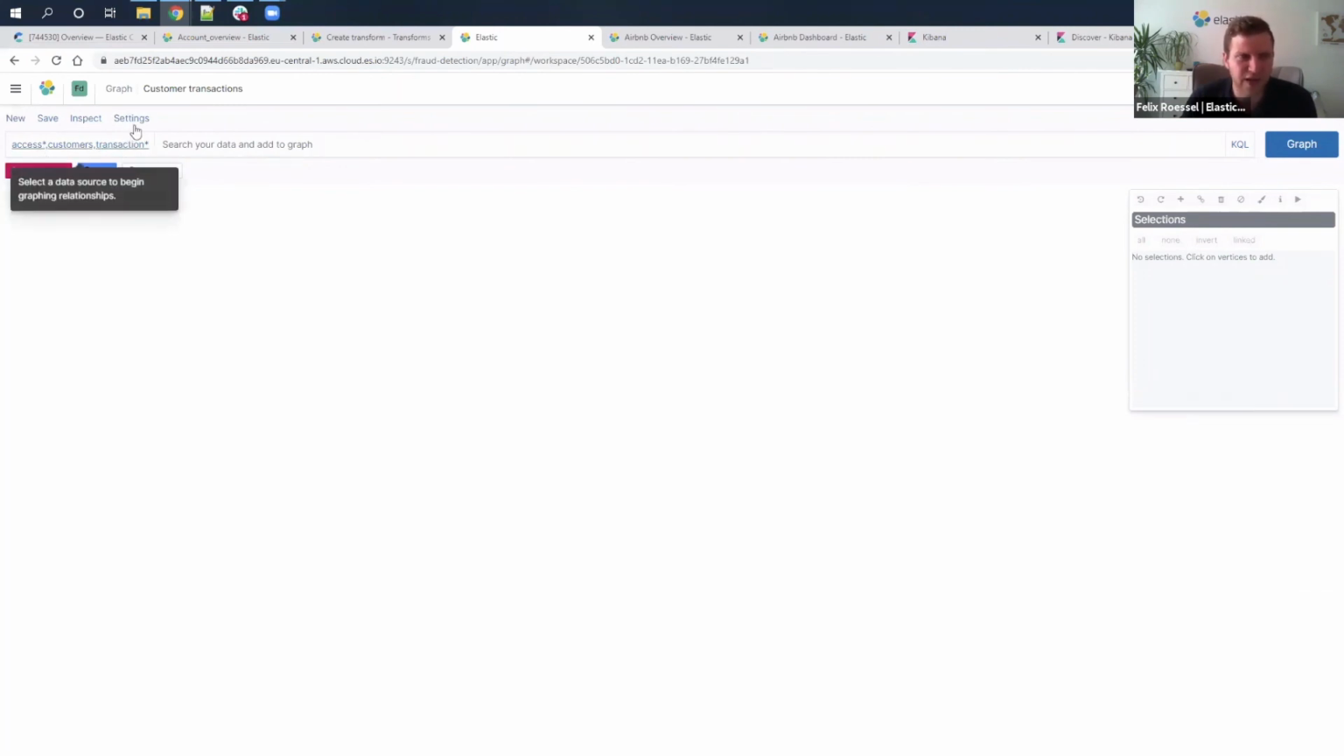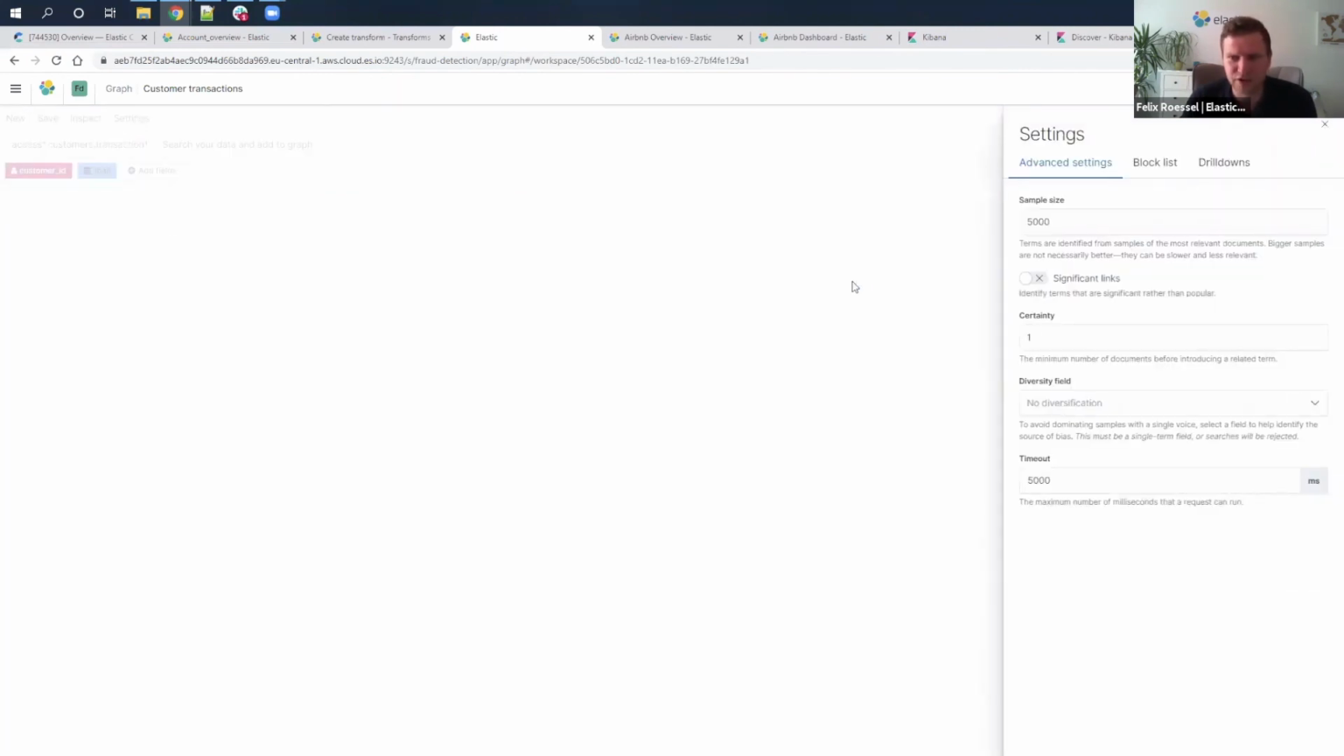The only thing I've made is I switched the settings to have a certainty of 1, which means that every document that is there should already result in a connection, and I disabled the significant links because they have the probability to not show the things we would like to see. So I turned this off. So these are the only 2 things I've made.